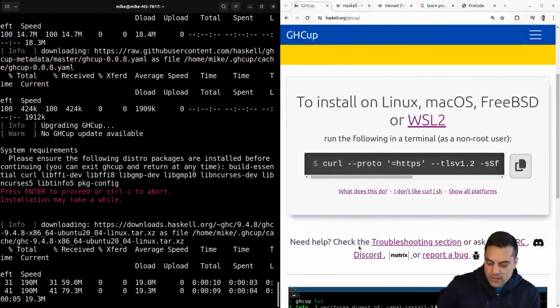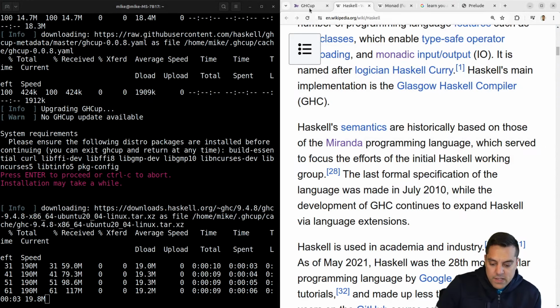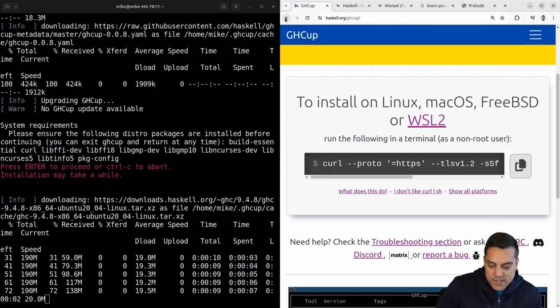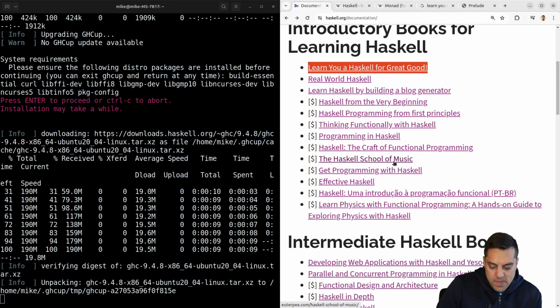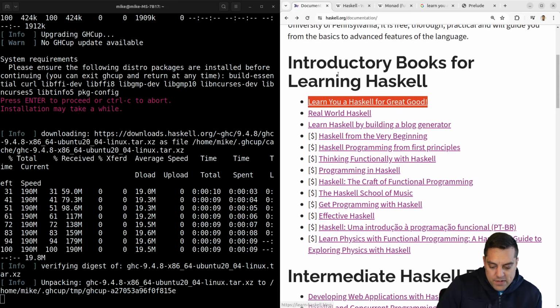That's okay. Let's just keep looking at some cool stuff. We got a few more minutes here. So what I can say about Haskell is I like it quite a bit here. This is pretty cool to see that there's a bunch of introductory materials here. Learn Haskell by building a blog generator. That sounds awesome.